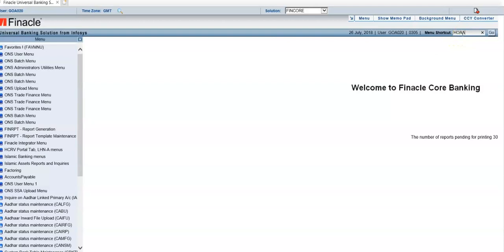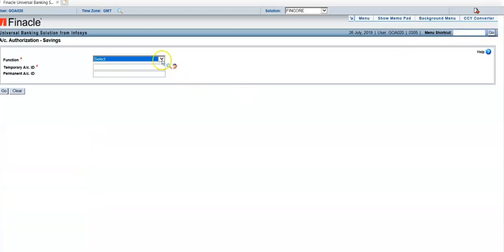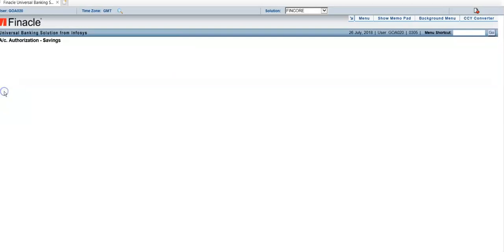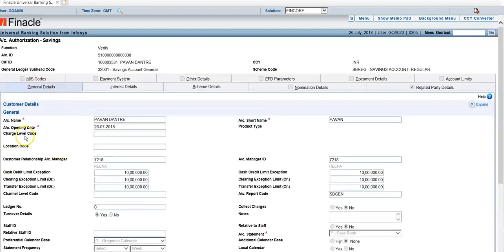HOAACVSB. Remember these commands, I think you must have remembered. Yes, it's in my PPT and also in my other material on this. Function V, automatically V is there. Temporary KIFID, type it here, or you can choose from the searcher, click on go. So all these tabs are to be visited.